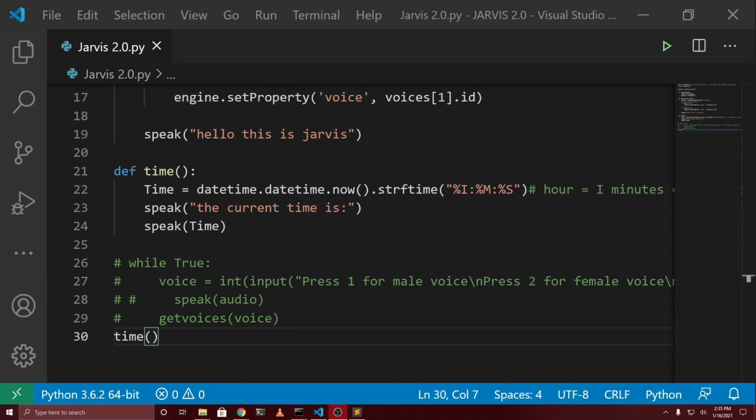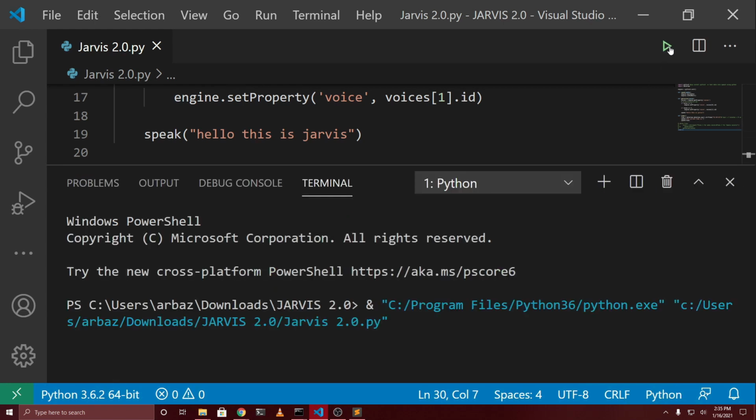In the previous video, we added the feature of getting the current time using the time function we created, and we are using the datetime library for getting the time. If I save this code and run it, it should tell us the current time. The current time is 2 hours 35 minutes and 15 seconds. As you can see, it is able to tell us the current time using the time function we created.